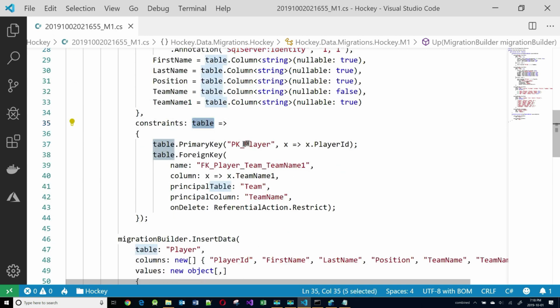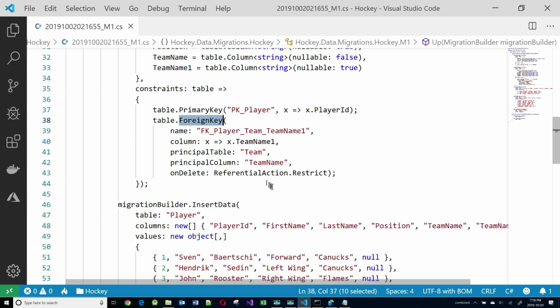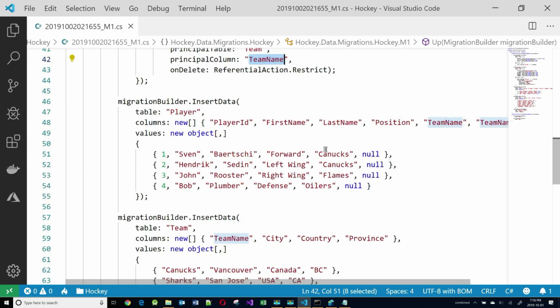This is the foreign key that's being created here, and this is the primary key that's being created. The primary key is player ID. The foreign key is a link between the team name in player to the team name in the team entity.